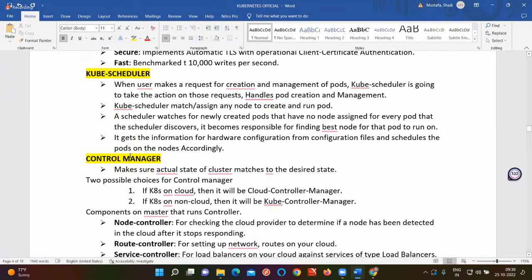Controller manager will make sure that the actual state of the cluster matches the desired state. Actual state means what it is right now. Desired state means how we want it. So it is going to match what is there with how we want it. So the controller manager will make sure that the actual state of the cluster matches the desired state.